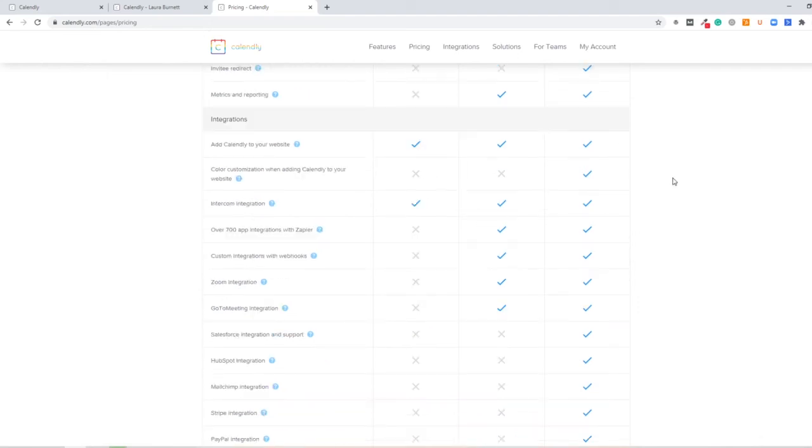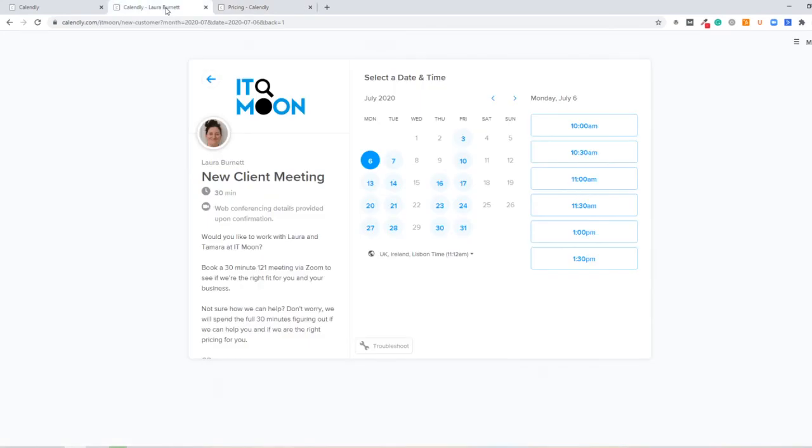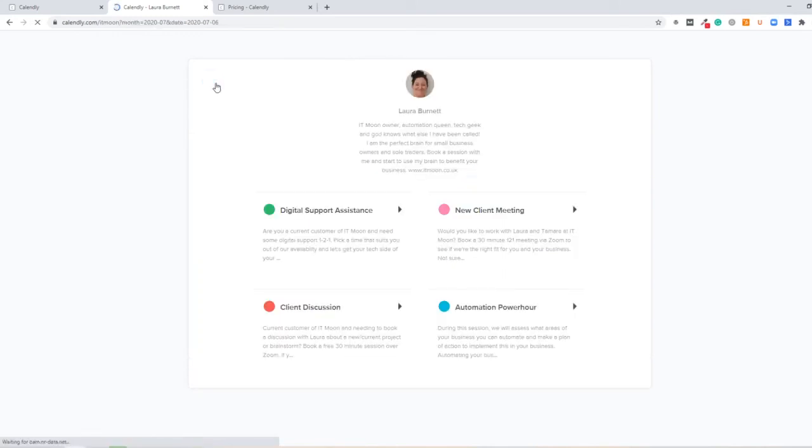Colour customization, that basically means where you can colour customise what this looks like. So mine's blue, but you might want purple or anything like that. That's the colour customization on it.